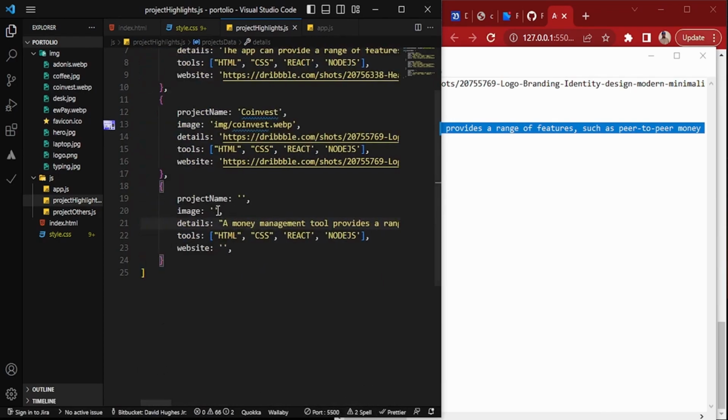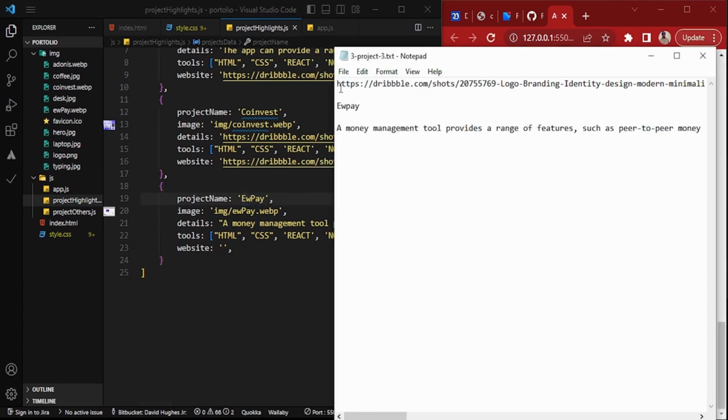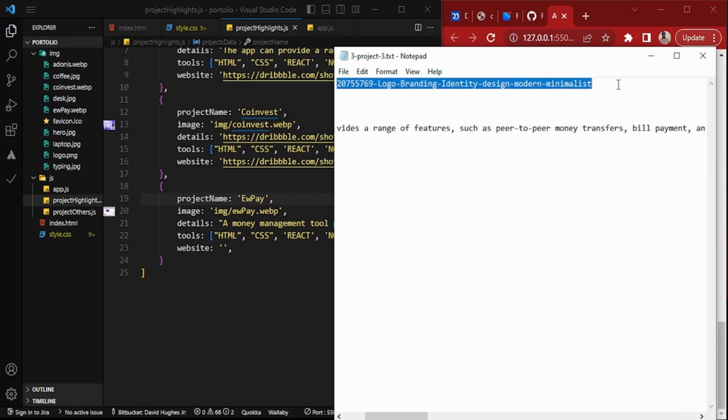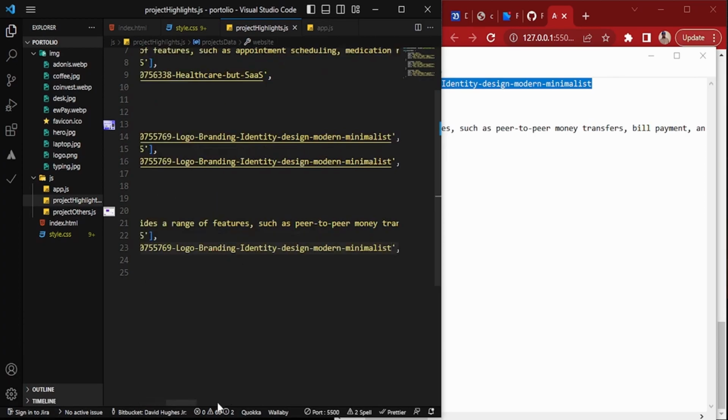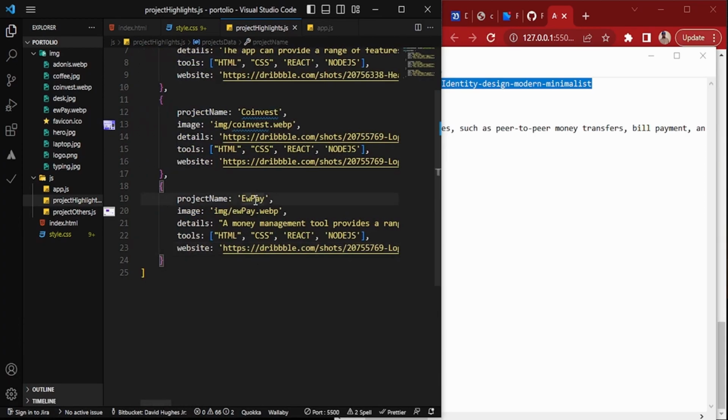And the double ticks. Okay. Image should be img slash, and this project is ewpay or epay, ewpay dot webp, like this. Okay. And then the project name is ewpay. I don't know if that P is supposed to be capital, but I kind of like that better. But anyway, we're going to get the website. I feel like it shouldn't be capitalized. I don't know, it doesn't really matter, but I'm just going to keep it like that.